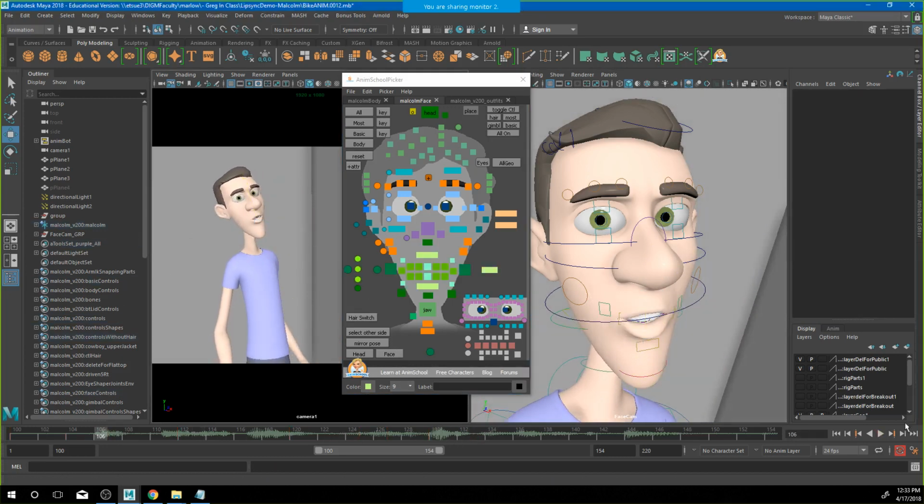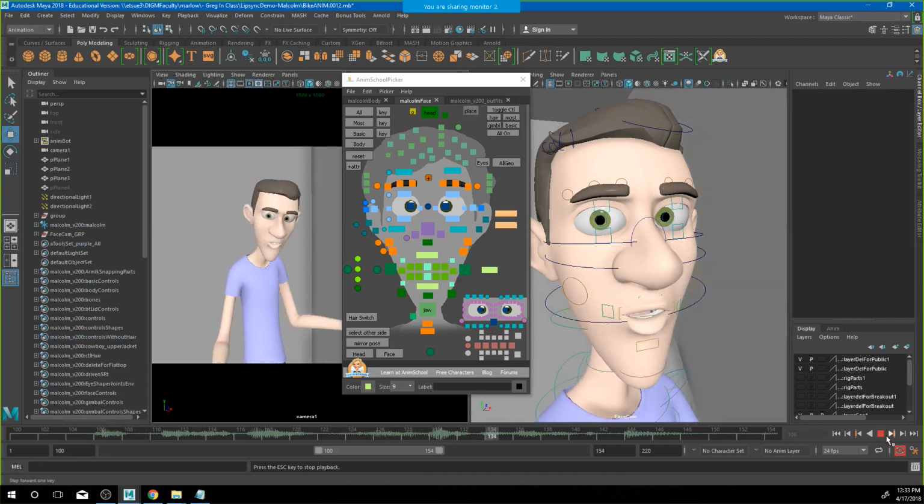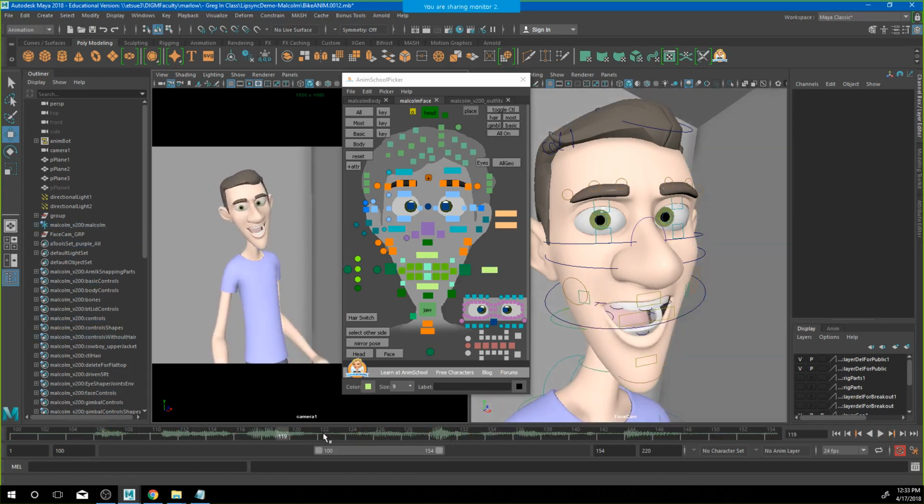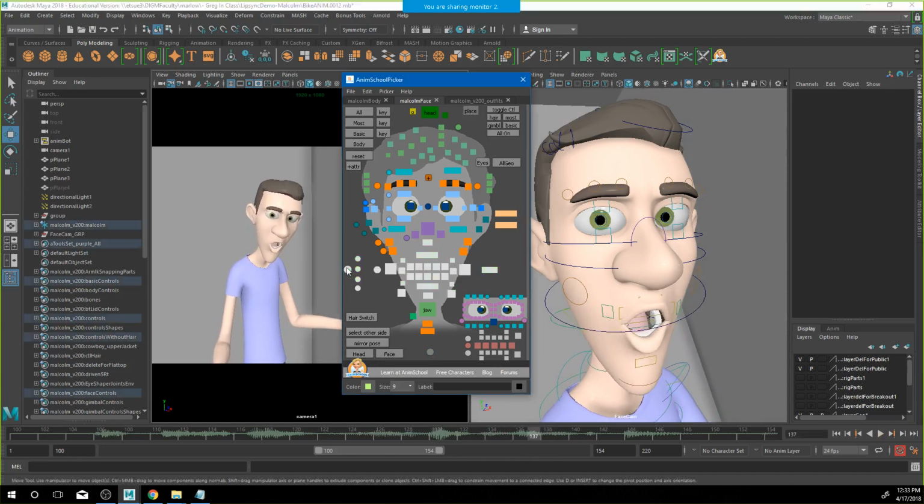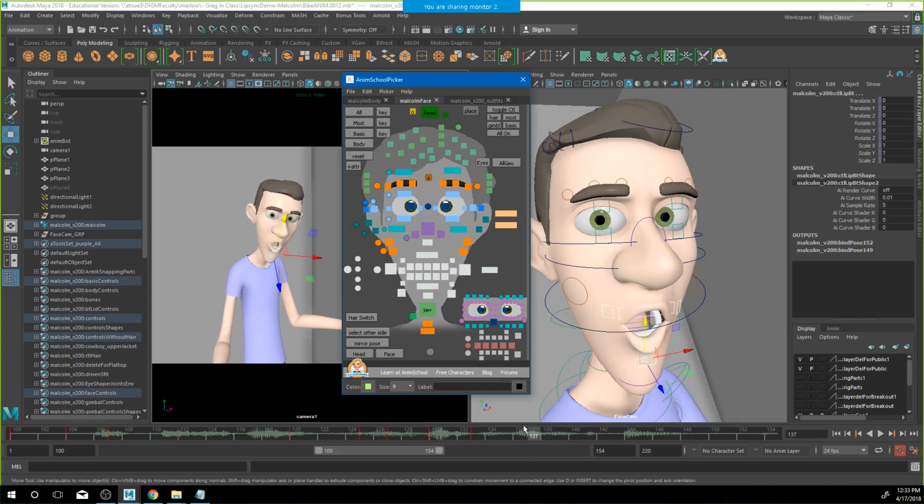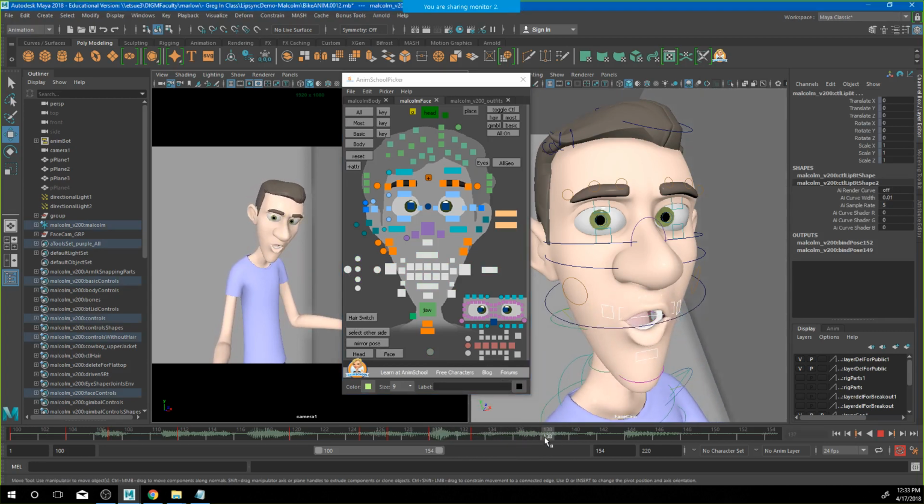So let's watch it in this viewport here. Okay, I know how to ride a bike. It's okay. I know how to ride. So now it's the ride part, right? Because it's a wide shape.